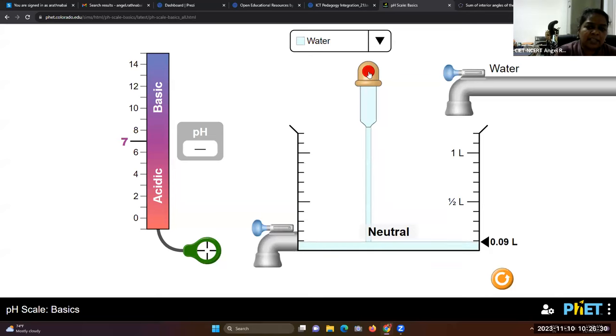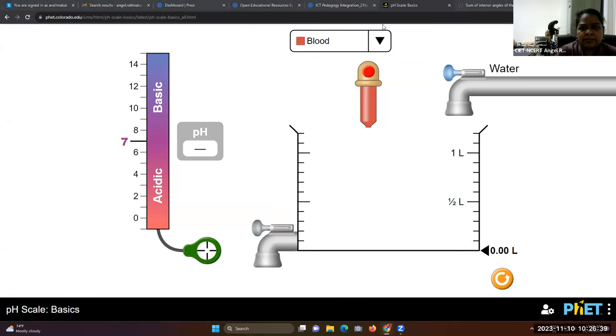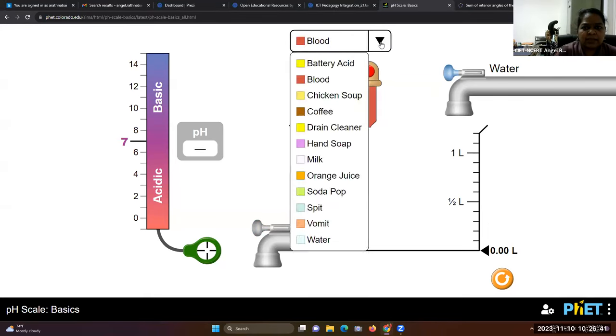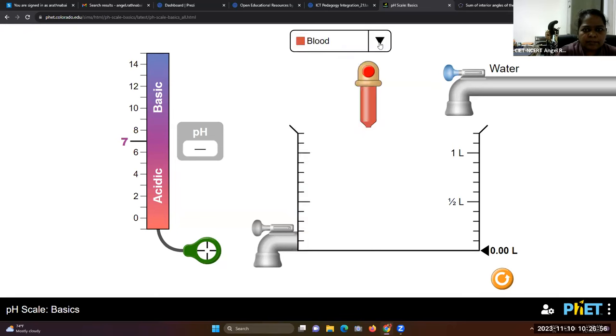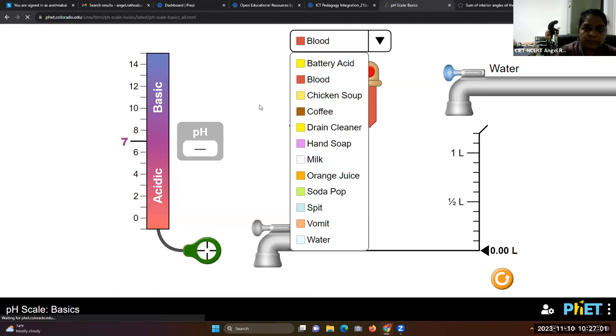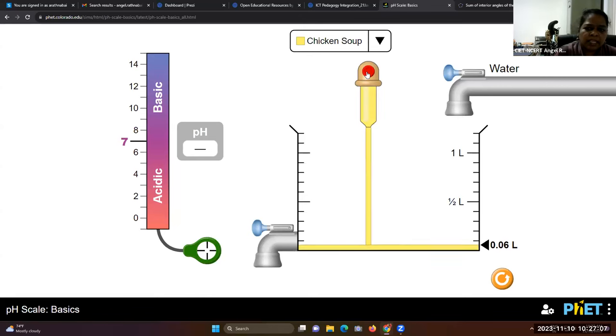So for example, I'm taking blood here. Sorry, right now it's water, so I'll just change it. I'm trying to take blood in the... There is some problem. Let's first take a chicken soup and then we will try out with other items.